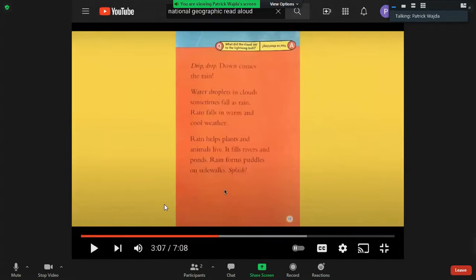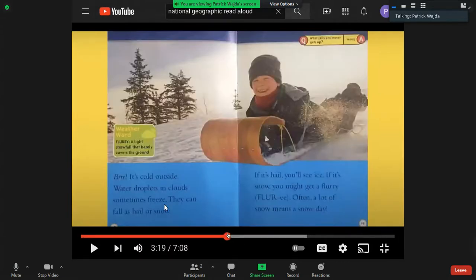Alright, we did drip drop, but I'm coming to the next one. Brr! It's cold outside. Water droplets in clouds sometimes freeze. They can fall as hail or snow. If it's hail, you can see ice. If it's snow, you can see a flurry. Often a lot of snow means a snow day. Say yay, snow day!